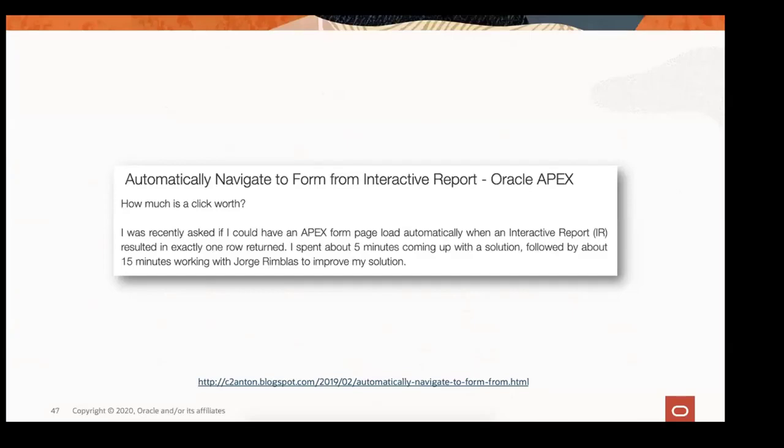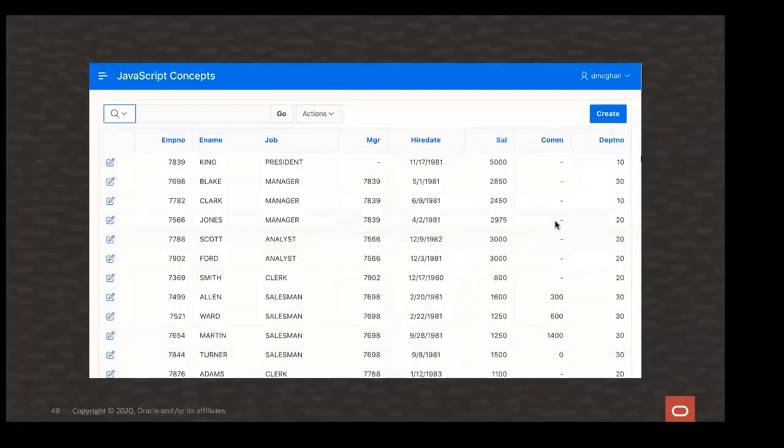So this one came from Anton Nielsen and Jorge Rimblas, and they were basically working with a customer who was going into an interactive report, filtering the data down until they had one row, and then they would click the edit button and go to the form for that particular row. And the question was, is there any way we can automate it such that when there is a single row in the interactive report, we automatically navigate to the form page, save ourselves a click, if you will. And the solution looks a little like this.